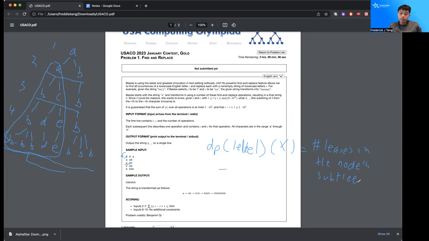So how big is this DP? Well, the levels can be up to 2 times 10 to the 5th, and there can be only 26 characters. So the DP array is around 5 million integers total, which is obviously within the space bounds. So if we can compute these DP transitions very fast, then we can compute the entire DP table within the time bounds.